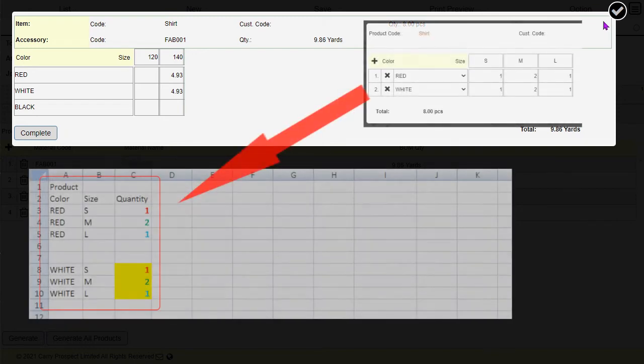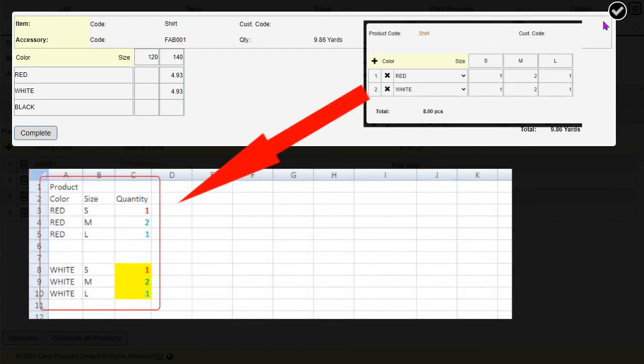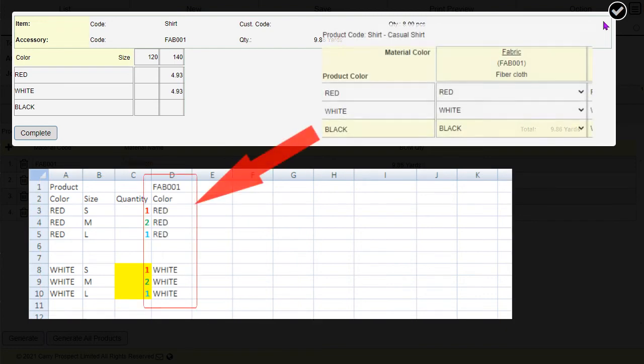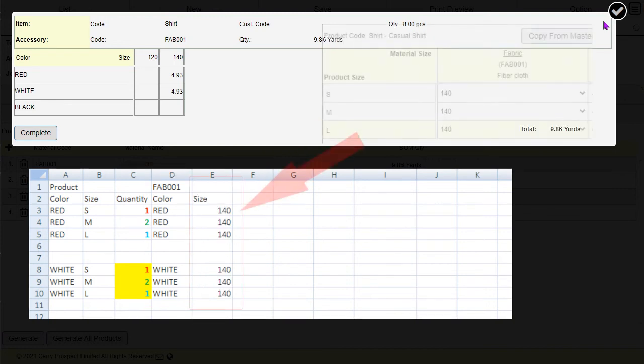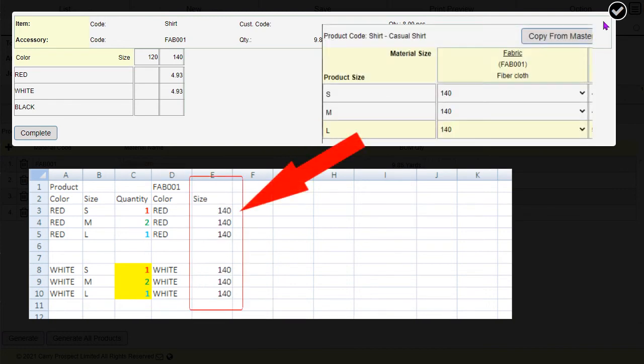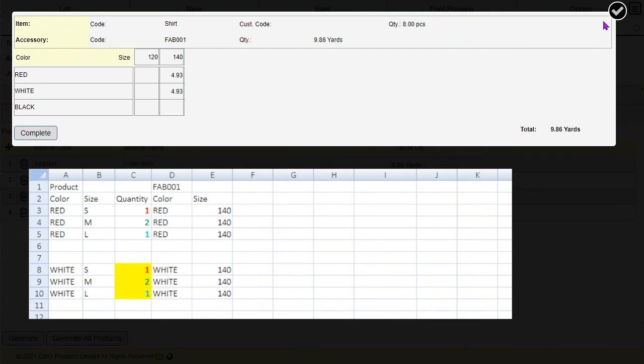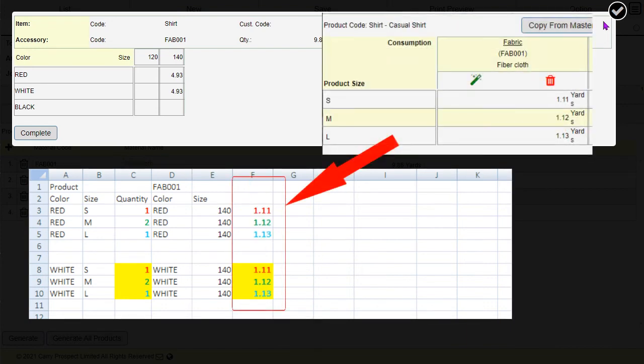Recall the product quantity, convert it into flattened format, and copy it into Excel, like this. Next, copy the material color combo. And then, copy the material size combo. And finally, copy the material consumption.